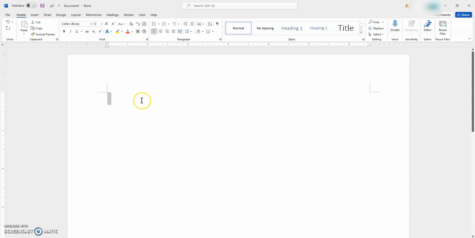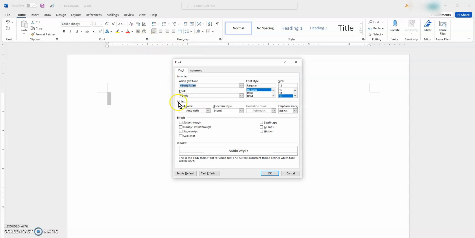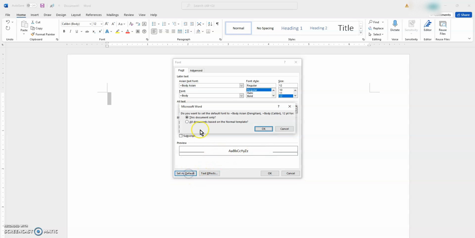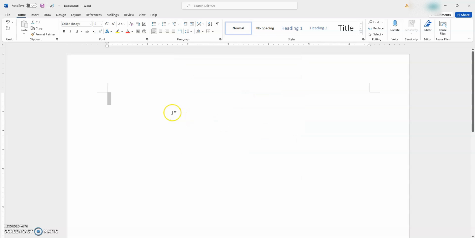Calibri is typically the default for Microsoft Word. Then click this little smidgen over here. It opens up the font dialog box. Set 12-point Calibri as a default font. Click all documents based on the normal template. Click OK. Right. Next, make sure your margins are set to 1 inch.